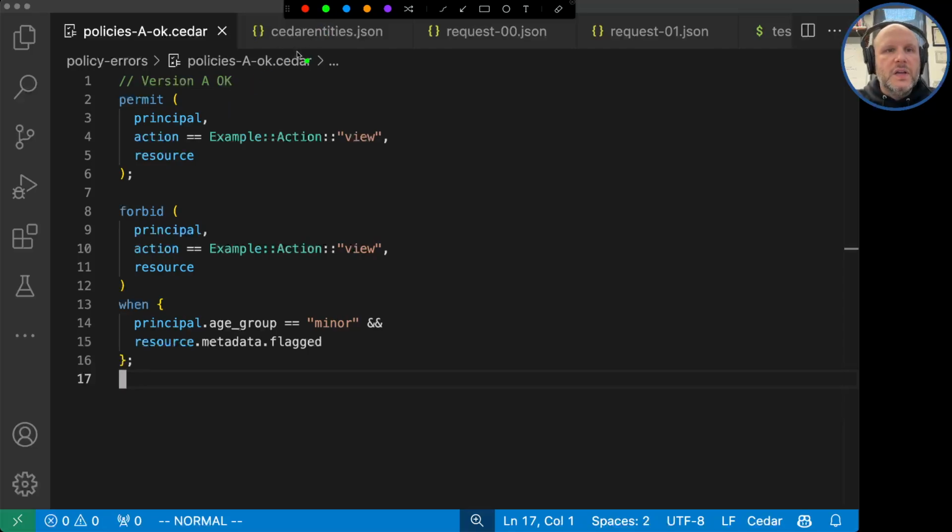So what does this policy say? This first one says, well, we're going to permit any principal to view any resource, right? So it doesn't matter what the principal is, doesn't matter what the resource is. If the action is a view, we're going to permit it. We're going to let it go through.